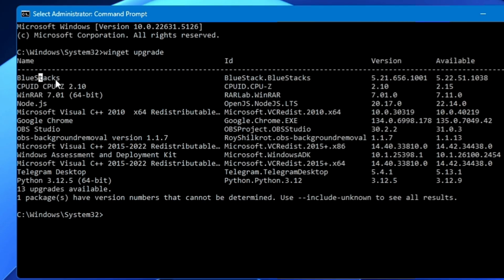Like the top one is BlueStacks. It shows me the current version and what is the available version. So this is how I can know how many applications need an update here and what is the latest update available. Similarly, CPU-Z application, so 2.10 is the current version, 2.15 is available.